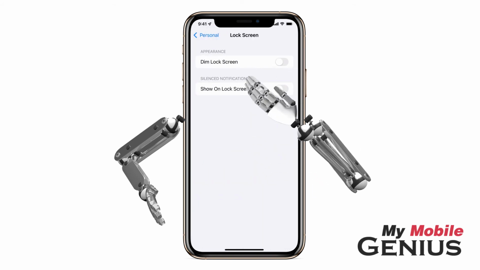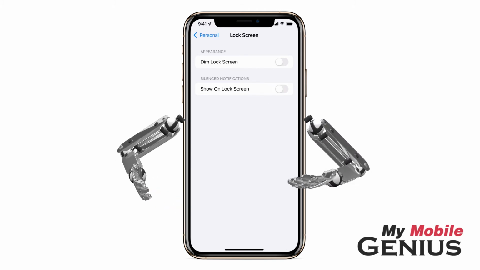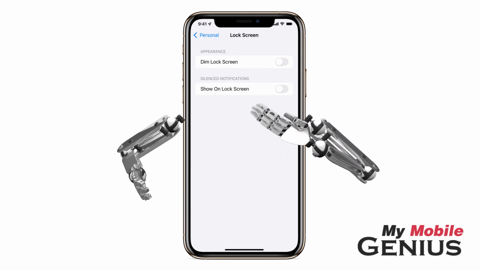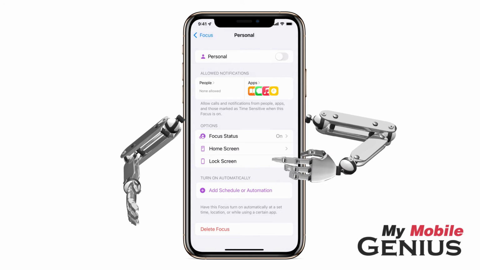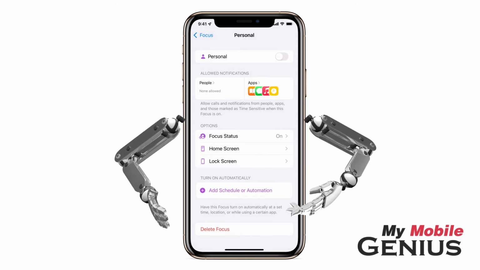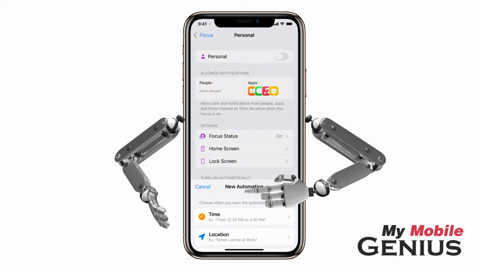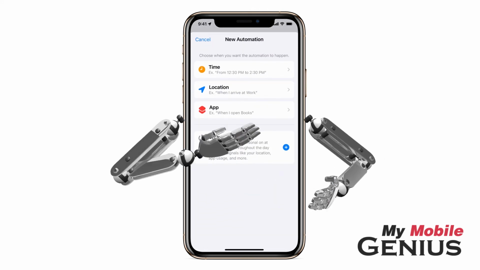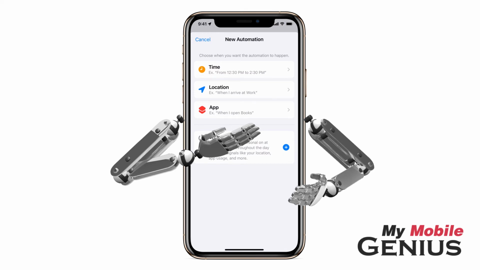You may choose to have the lock screen dimmed during this focus time. Additionally, during this focus time, you may have silenced notifications appear on the lock screen. When finished, swipe back. You can further customize the smart activation by tapping Add Schedule or Automation. You can have this focus turn on automatically at certain times. Tap each category to make your selections, tapping Done when finished with each category.